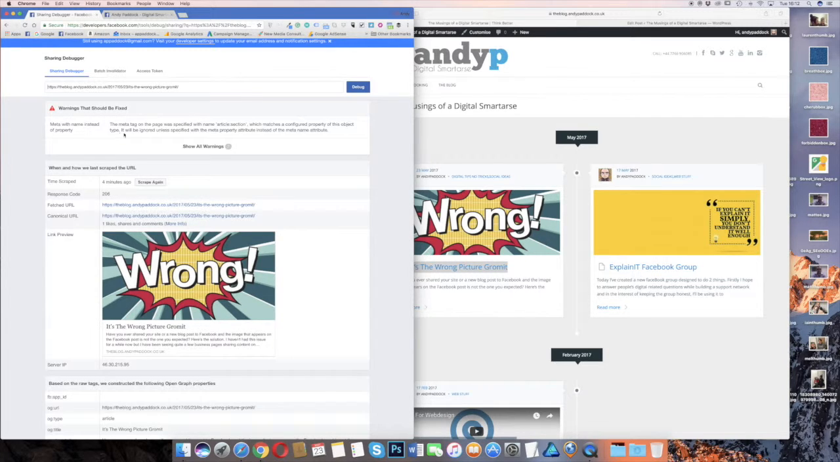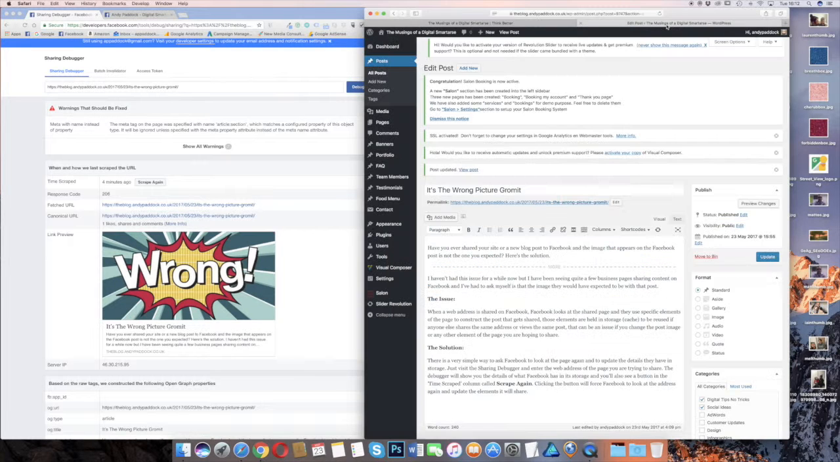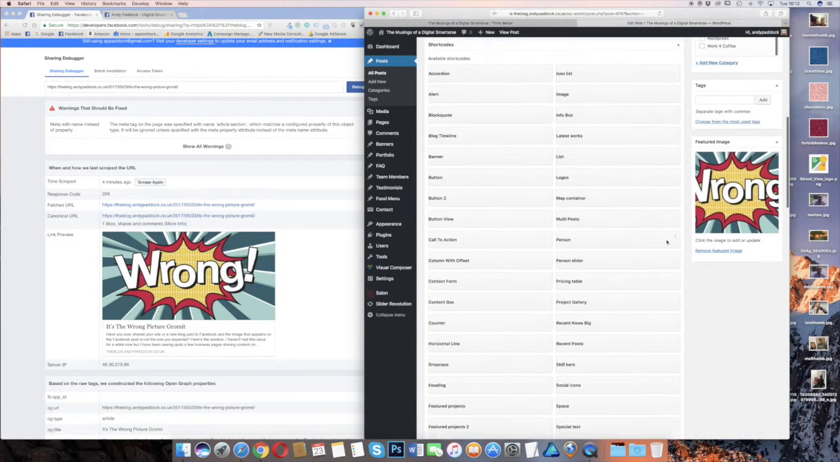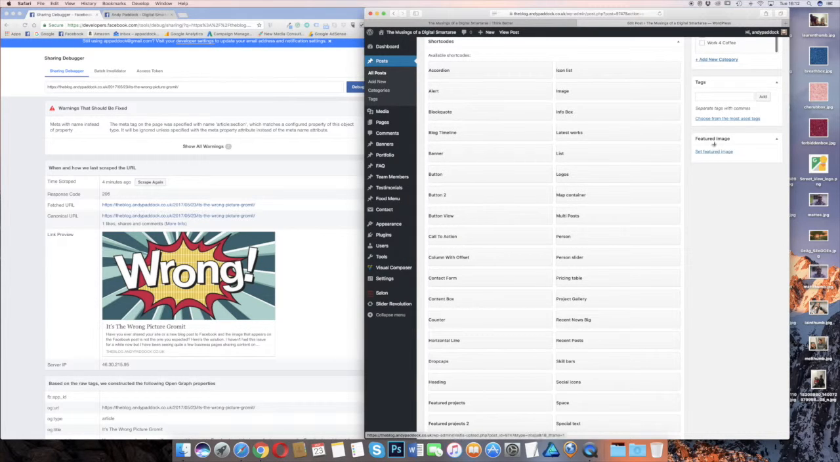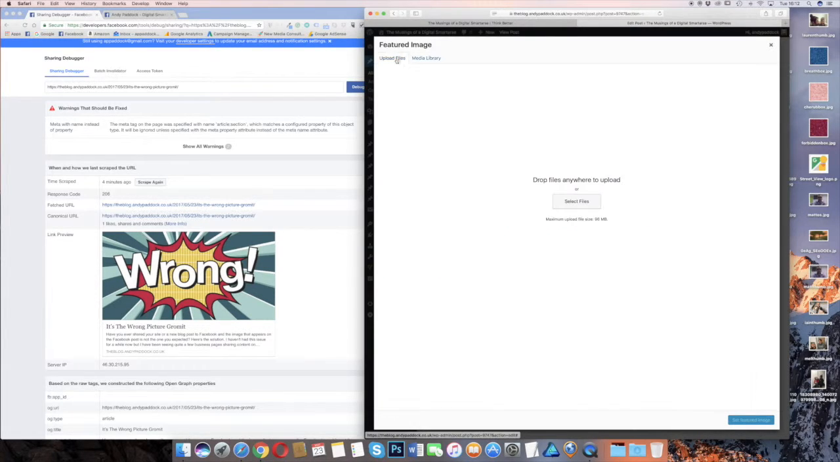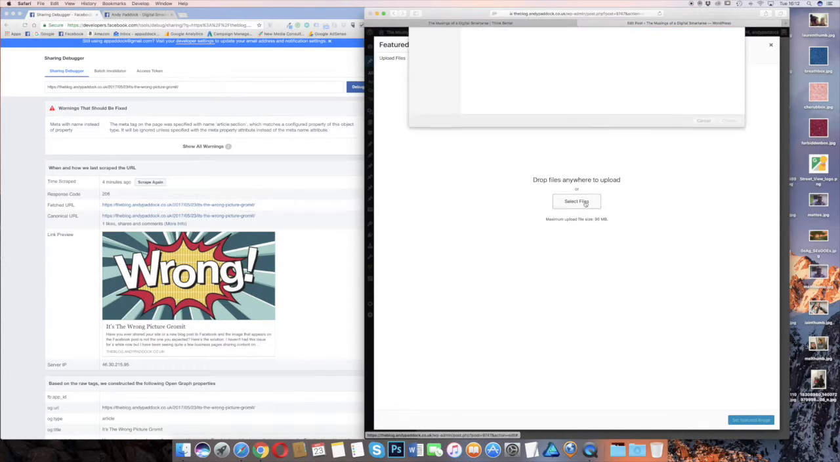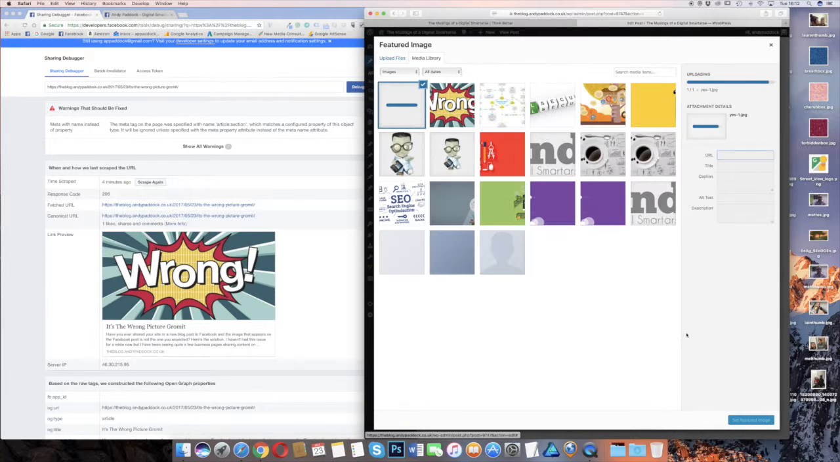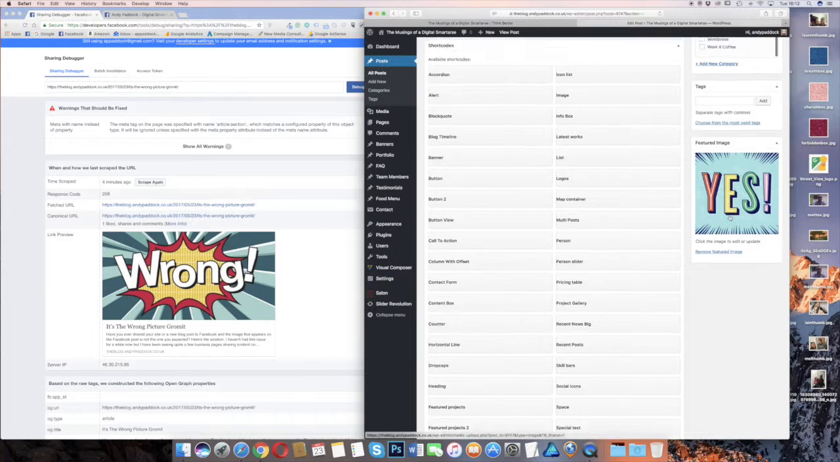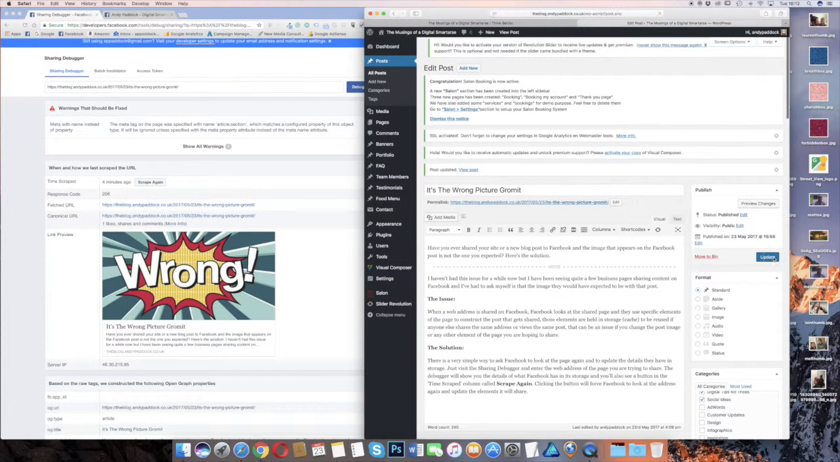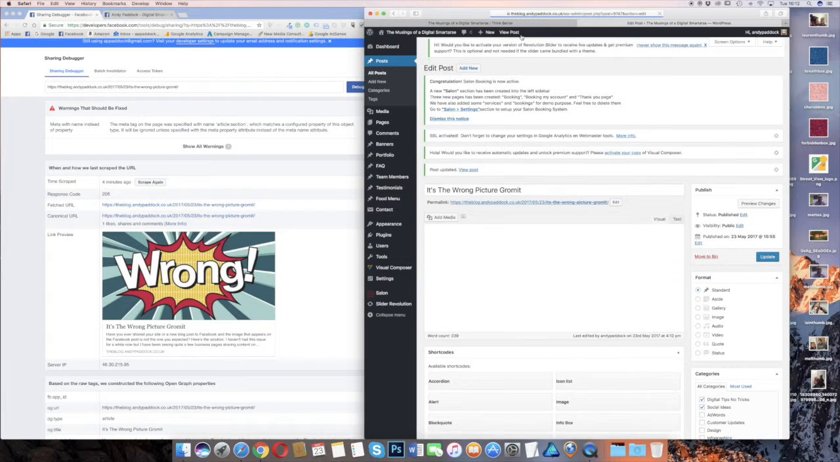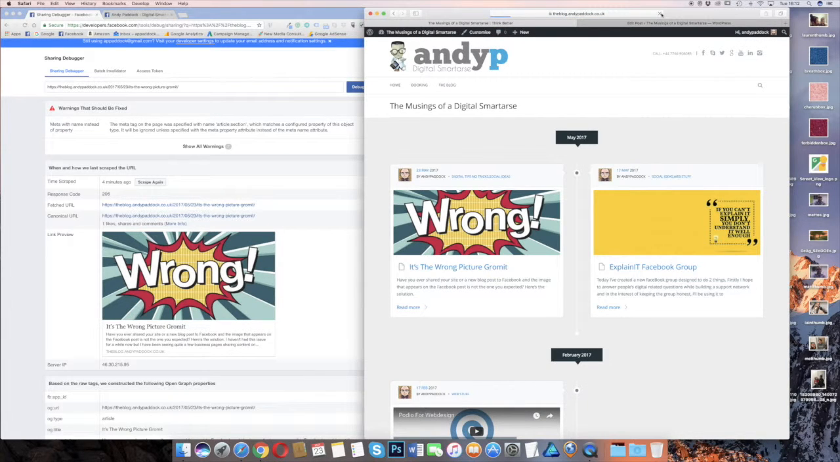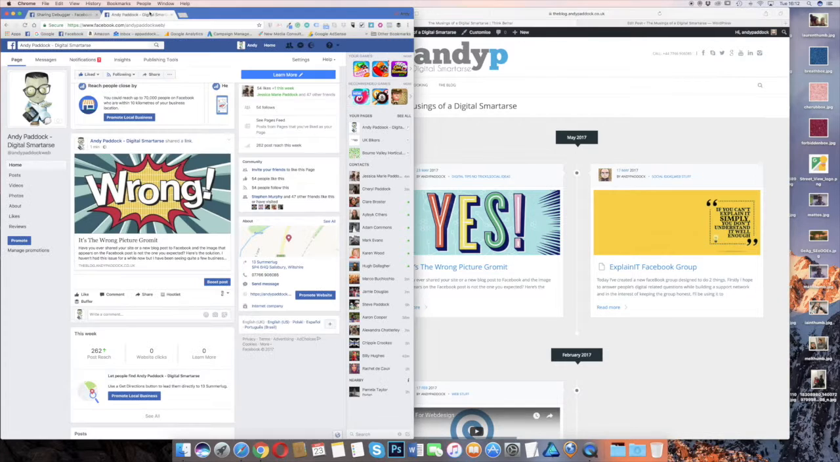So what I need to do on my blog itself is make the change. So I'm going to take the wrong image off, add the new image to this post, and put the right image on. For all intents and purposes, for my blog, my live page, when I refresh this, you'll see that the image will change. So I've now got the right image, but still on Facebook is the wrong image.